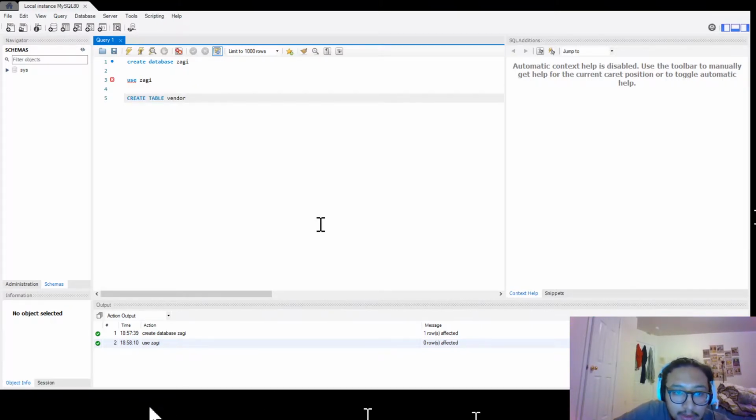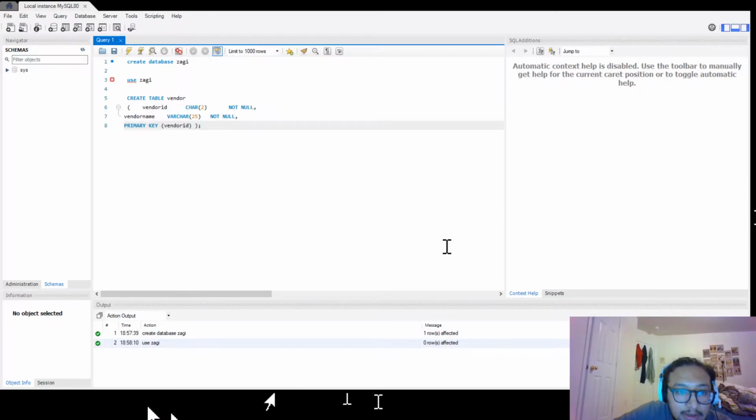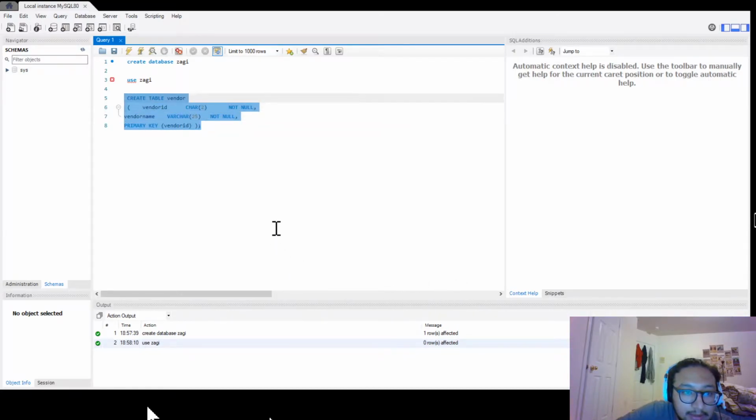Start by create table vendor, and then complete it with all the data that we need. That is vendor ID, char2, and vendor name, and the primary key, that is vendor ID. We gotta specify that. Alright, so let's just highlight all of this and execute it. Okay, we can see the green sign over here, that means we created a table named vendor.